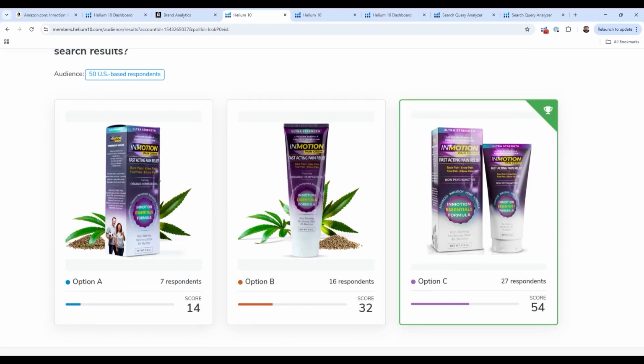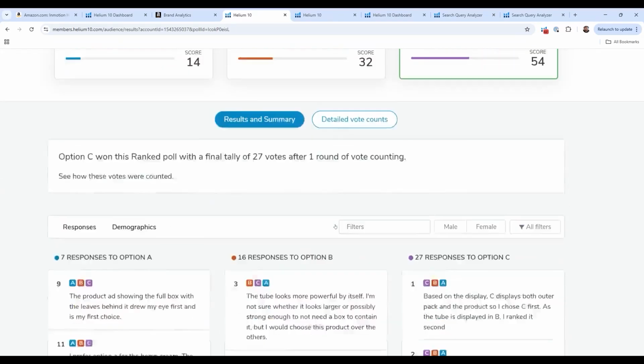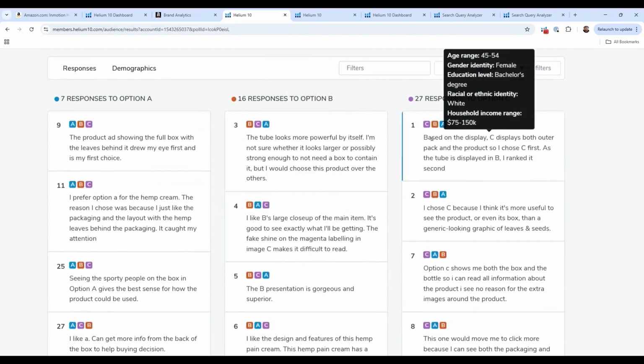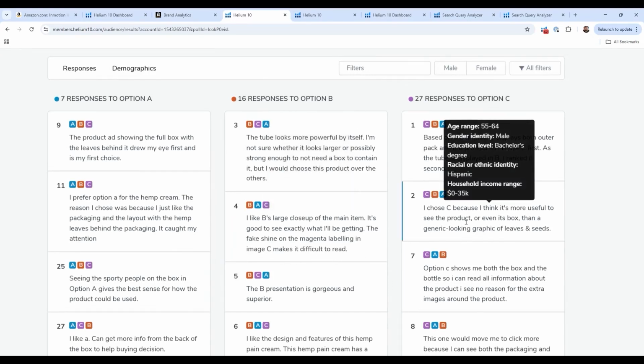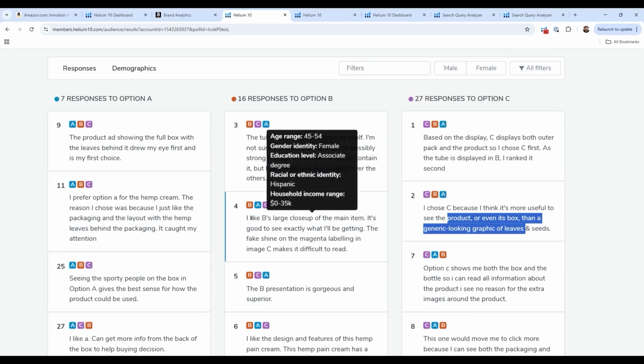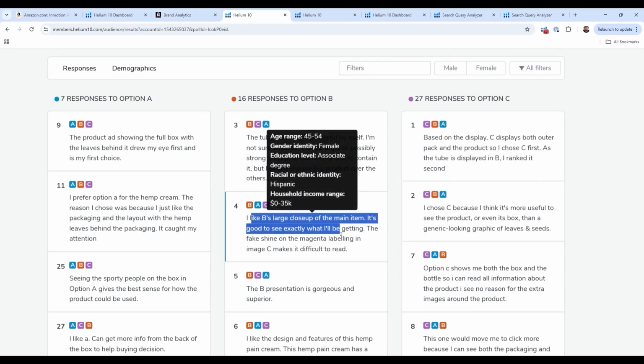on your bottom line. And so the reason I did this also was to get insight into why customers were picking this. All right. Because for example, somebody said here, I chose C because I think it's more useful to see the product, or even if it's a box, than a generic looking graphic of leaves. So maybe I'm overestimating how much the leaves are important. All right. This person says, I like B's large close-up of the main item. It's good to see exactly what I'll be getting.